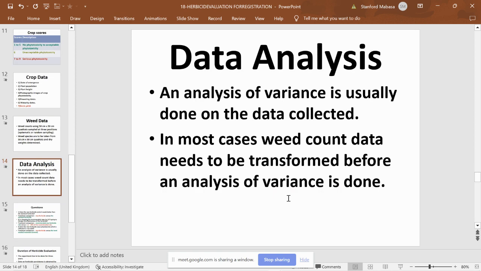Data analysis, we have to subject the data to analysis of variance, probably using available software. It could be GenStat or R. But in most cases, data on weed counts is usually transformed before analysis of variance. But of course, after evaluating it, sometimes you may not need to transform the data.